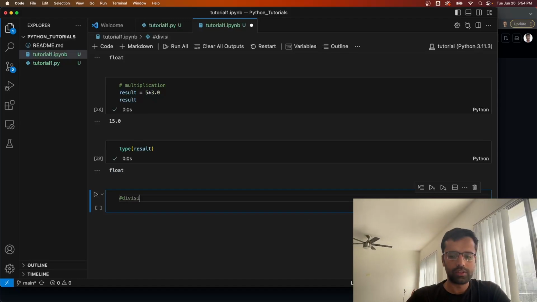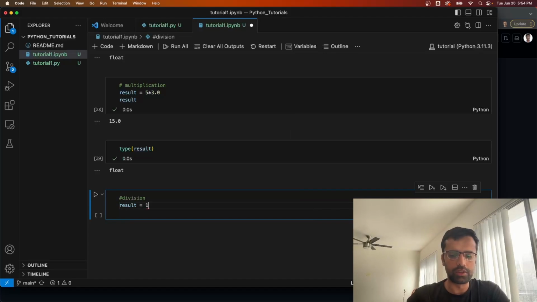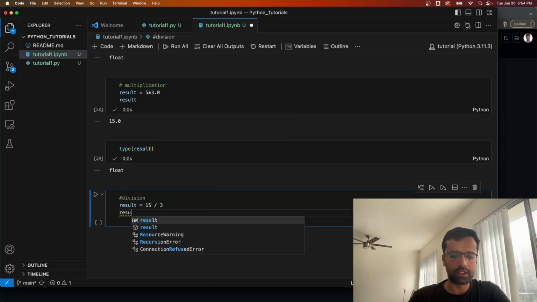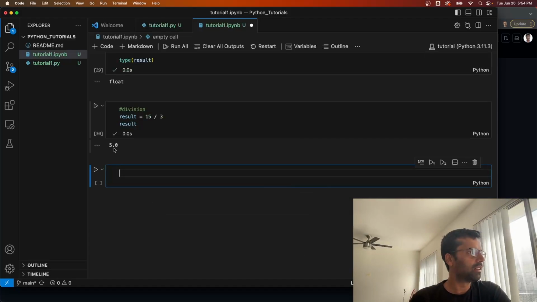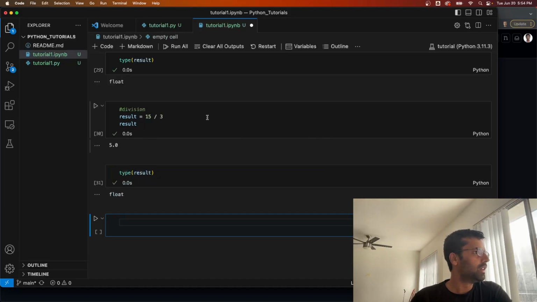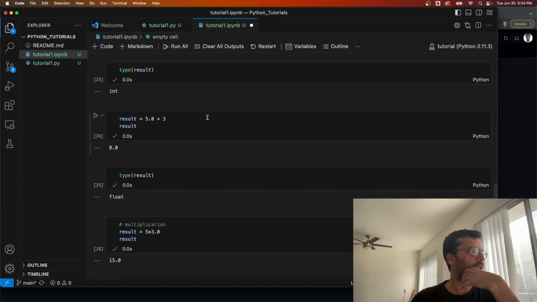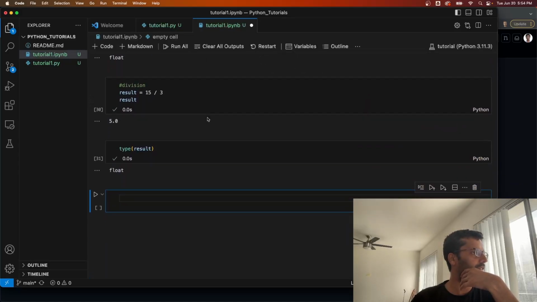Okay. Similarly, we have division, right? Division will be result is equal to 15 divided by 3. Now division will also give you float. Okay, so result, and you'll get 5.0, right? And this will be float. So we have addition, multiplication, division, and similarly you can also do subtraction, which is quite obvious.